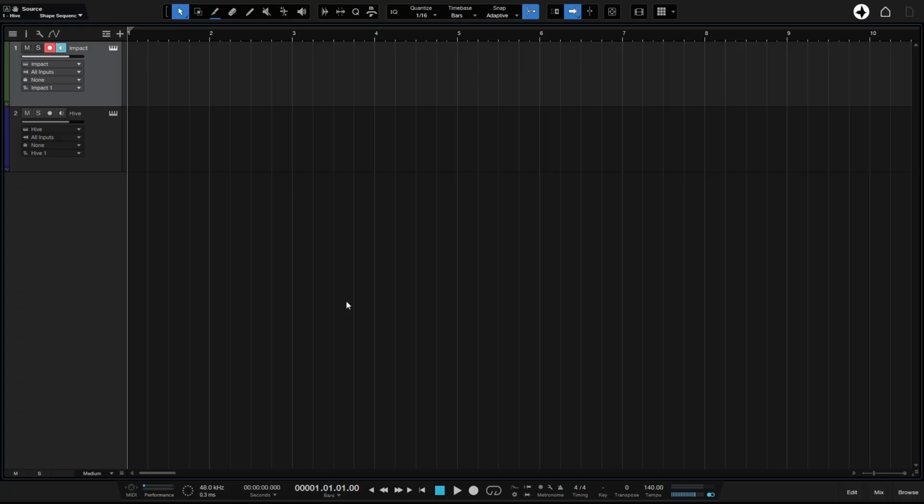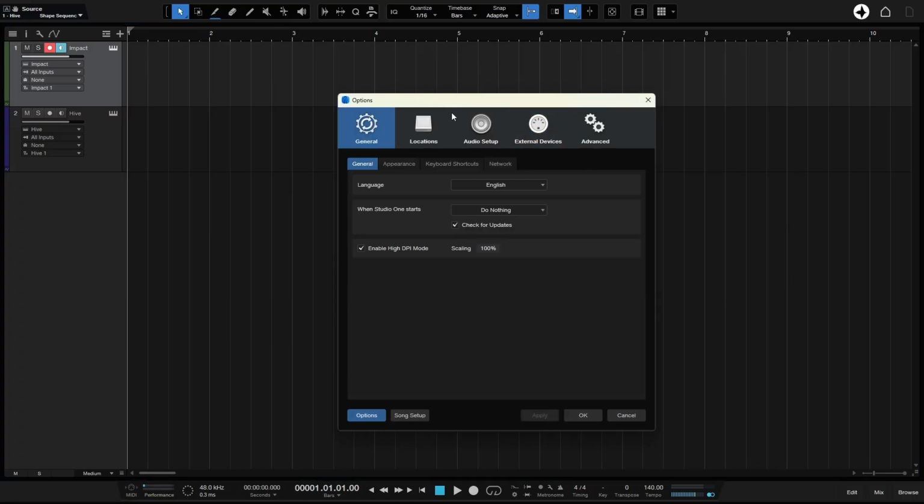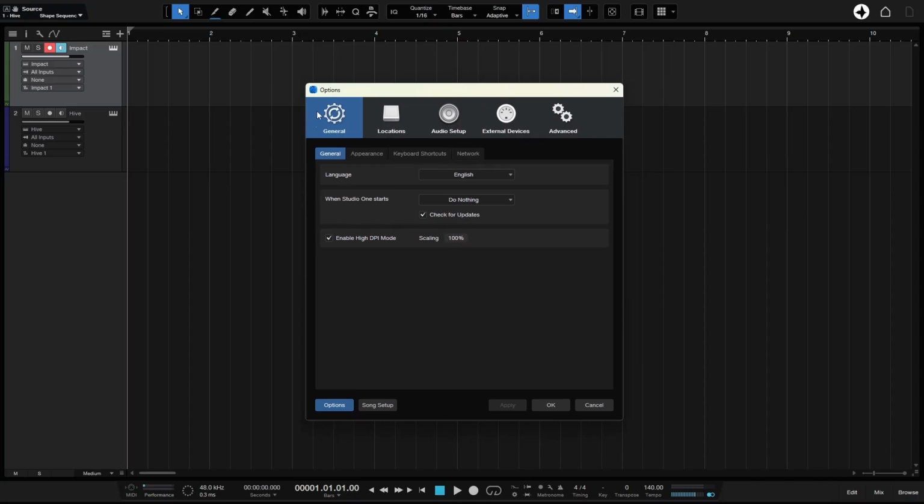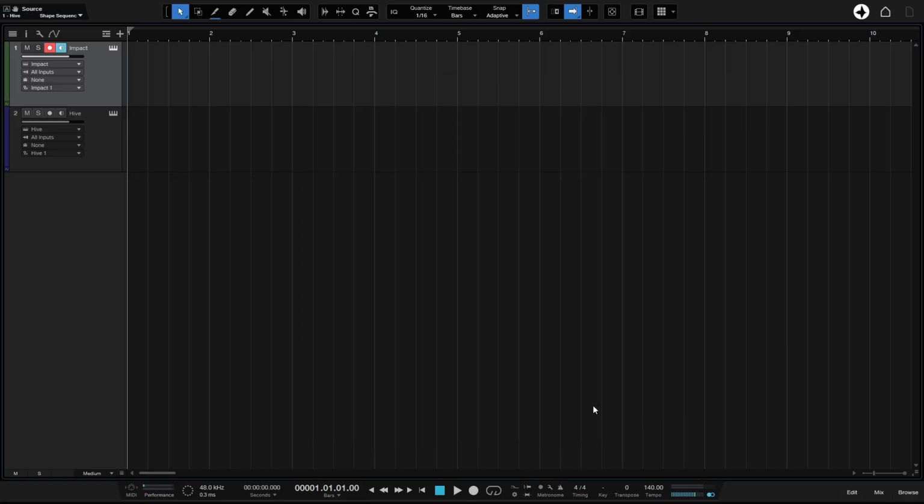Now, I can press Control and Comma on the PC or Command and Comma on the Mac. Now, generally, this is going to take us to the General tab if you've just installed Studio One, but we want to come to the External Devices. And then here we can go about adding and managing our external controllers. Now let's come to the bottom right-hand corner and cancel out of here.